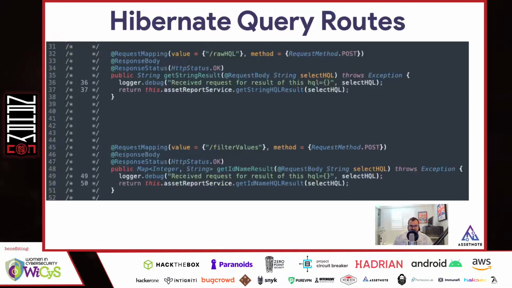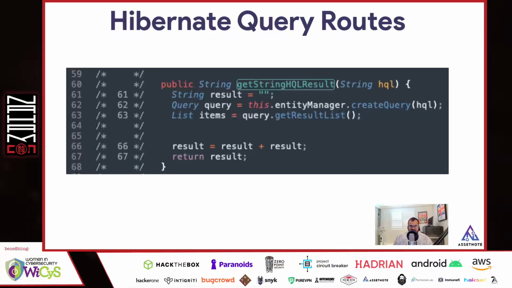So this is what the Spring controller looked like. You can see that the endpoint was /raw_hql, and it took in an arbitrary string that it would execute as a result. So getHQLResult would then create a query using that string, and it would get the results.